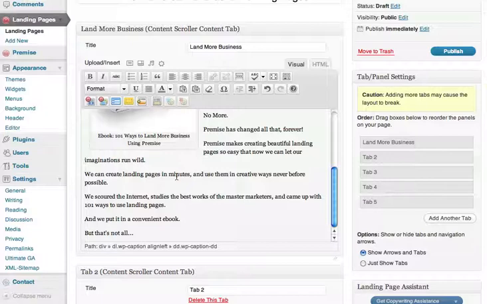With a tab scroller, eventually we have to end the copy on the tab page. The ending should be a cliffhanger of some kind to encourage the visitor to click to the next tab. "That's not all" is a cliche, but it works. You could probably come up with something much better for your offer.